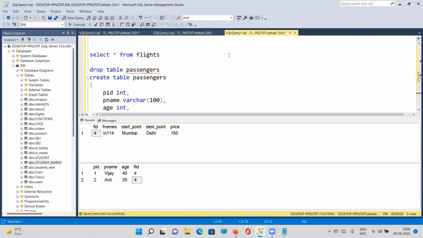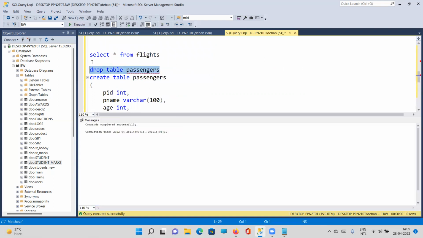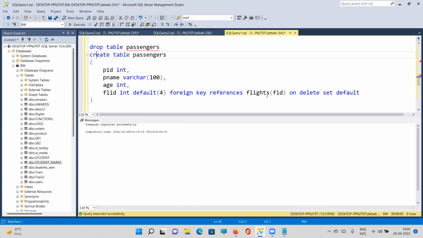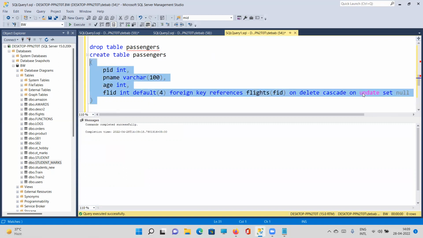For the very last time, I'm not going to delete anything. Now I will create the table passengers and I will give something like on delete. Suppose on delete, I can mention cascade. I can mention on update as well, something on update. I can mention set null. So on delete, it will behave like cascade, meaning it will be deleted from the child table as well. But on update, it will set null. Let me create that.